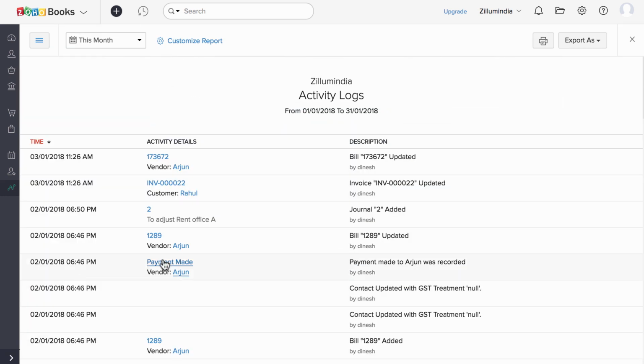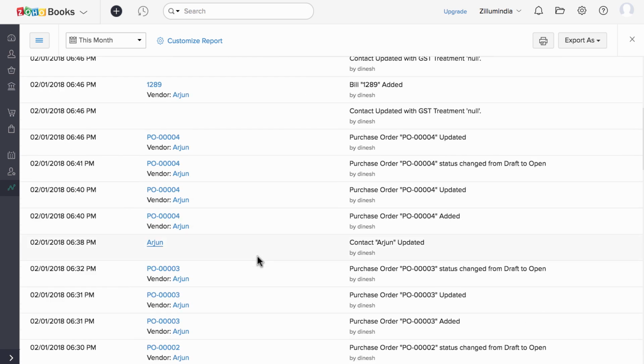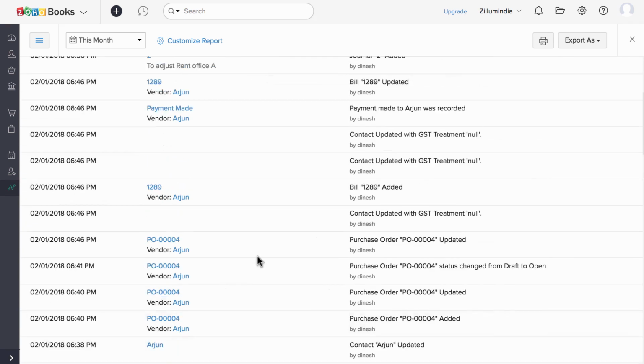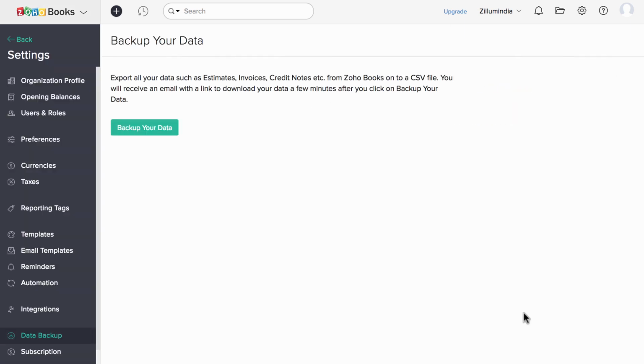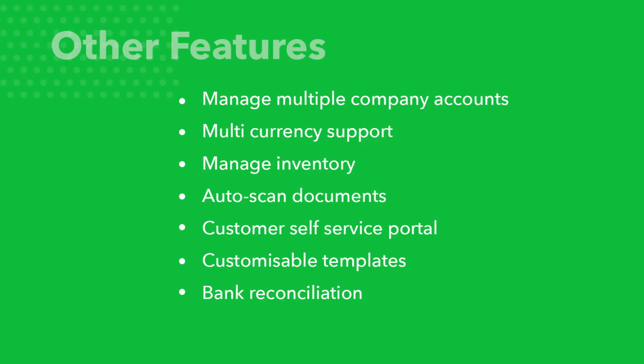Activity log is a report which gives you detailed data on who created or edited the transaction along with the date and time. All these reports can be exported as PDF, CSV or in Excel format. You can also export your company data in a single click. Please take a look at the other features available with Zoho Books.